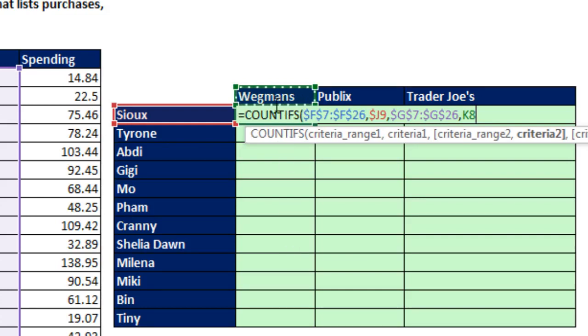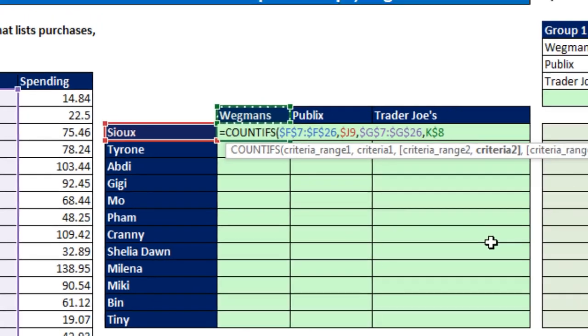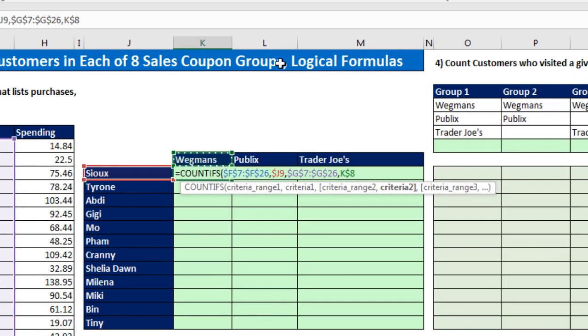Now look at this cell reference. As I copy down, I need it locked on K8. But when I move across the columns, I need that green cell to move to Publix and then Trader Joe's. That means I need to hit the F4 key once and twice to lock the row. So as I copy down, it doesn't move to 9, 10, 11. But now as I copy to the side, K is free to move from K to L to M. And that's our formula for counting with 2 conditions in this cross-tabulated table.